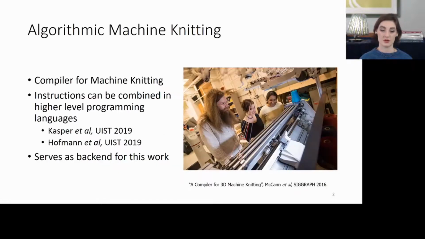We contribute to the burgeoning field of algorithmic machine knitting, which is largely based on the work of McKenna et al. Presented at SIGCHI 2016, where they developed a compiler for a machine-level language for operating industrial knitting machines like the one pictured here. This is the basis and can be combined in higher-level programming languages such as those presented by Casper et al. And myself, Hofmann et al. At UIST 2019. This serves as the backend to this work.